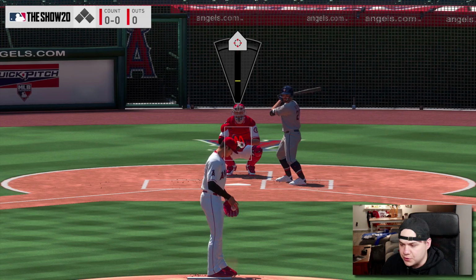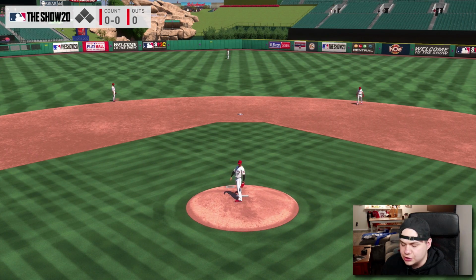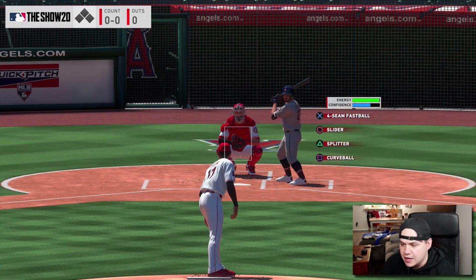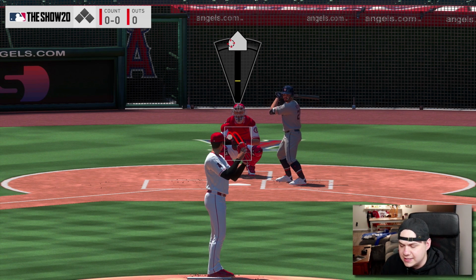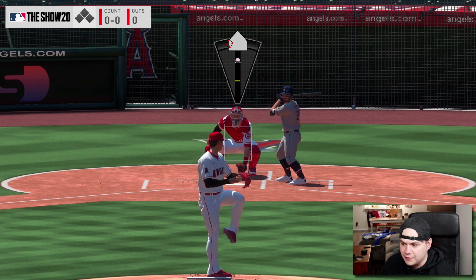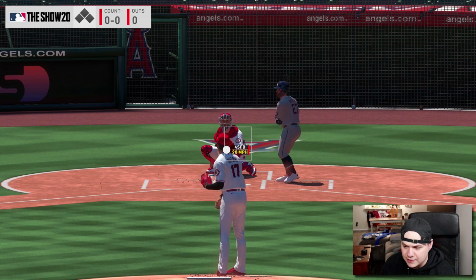In case you don't know what pure analog looks like, you go ahead and choose a pitch just like every other pitching interface. So I'll choose a fastball and you see the meter up at the top right here, and when you move the ball, the little loop up at the top moves with it. So I'm going to move it to the bottom left right here. I'm going to pull down the right stick and then try to hit that spot on the outside corner.